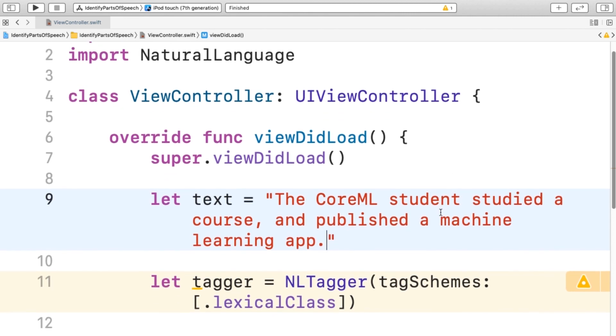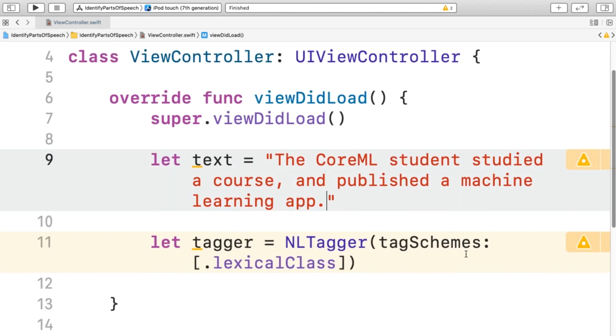All right, here we have a piece of text, and we're going to tag the different parts of speech in the sentence using NLTagger. Quite a powerful machine learning model, and it doesn't even take many lines of code.